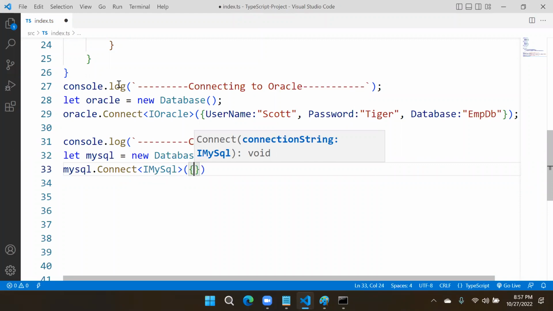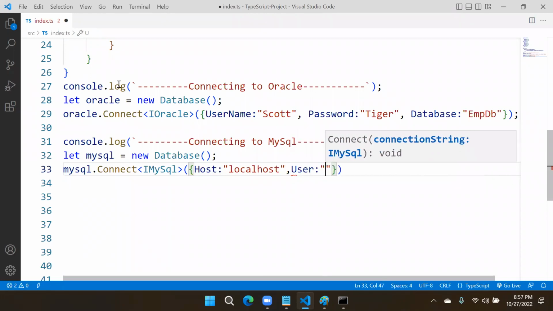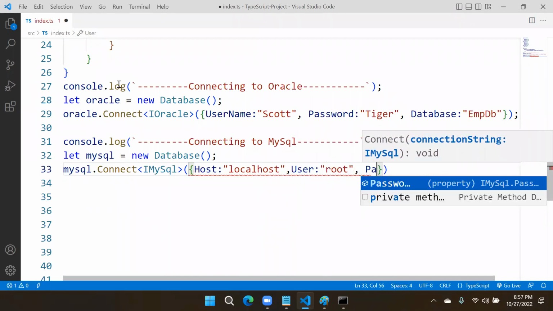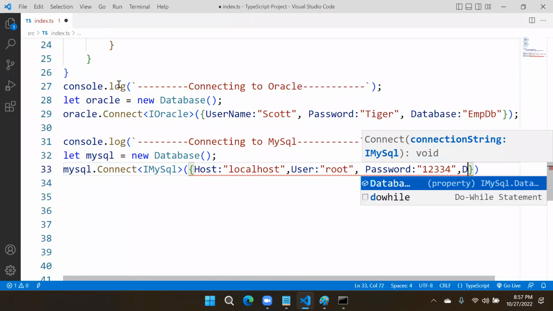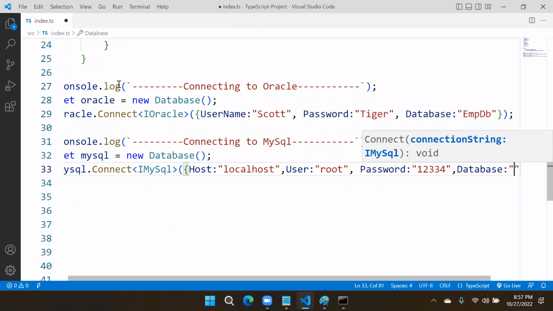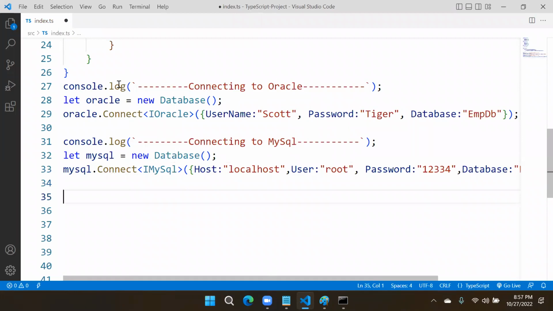And here I typed username. It is not accepting because according to this, it should have a host. Host is some localhost. Then it has user; user is root. Password is some 1234. And some database; database is some productsDB. That is how we are configuring. That means one class and one method are working for different situations. This is also polymorphism.